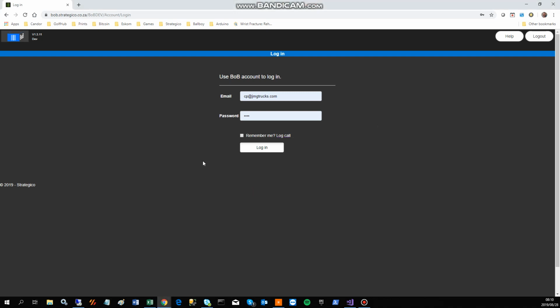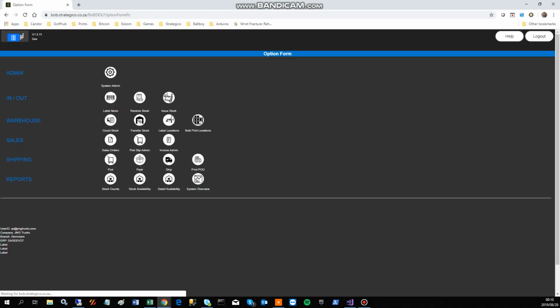Okay, this is a demonstration of the integration between Sage Evolution 7 and BoB. I'll log in with my user, and you'll see this user is linked to the company JMG Trucks, and the branch is Germiston, and the ERP system connection is Sage Evo 7. We can have different ERP connections for different companies.